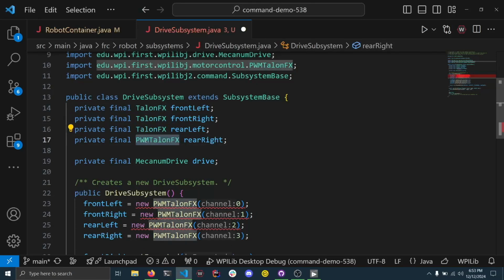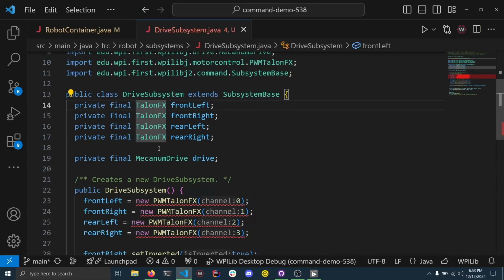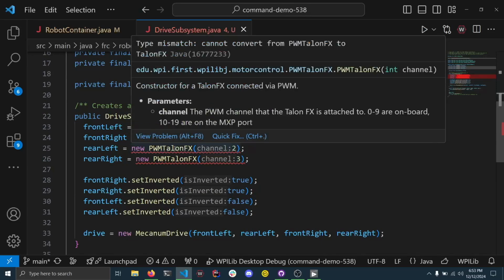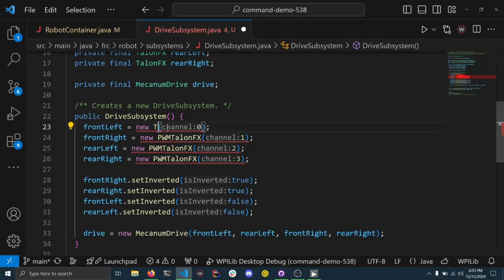Can you just press F2? No, because we don't want to rename the type. We need to change the variable type. If you pressed F2, it would try to rename the PWM Talon FX in WPILib. Now, if I do that, though, it's going to break these because I'm not making new PWM Talon FXs anymore. I'm making new Talon FXs. I made a mistake.